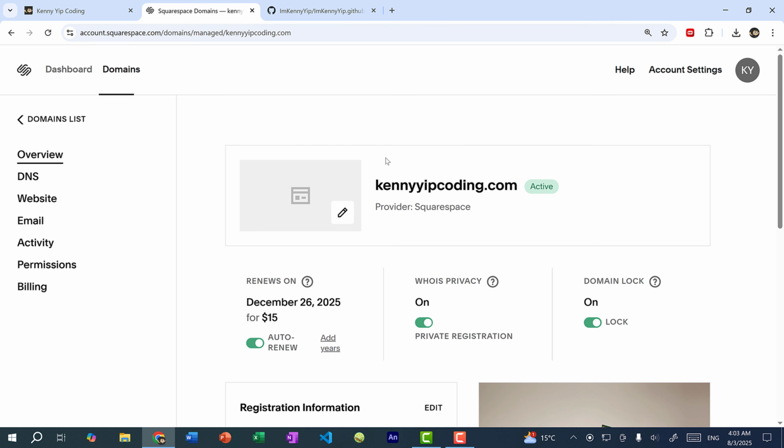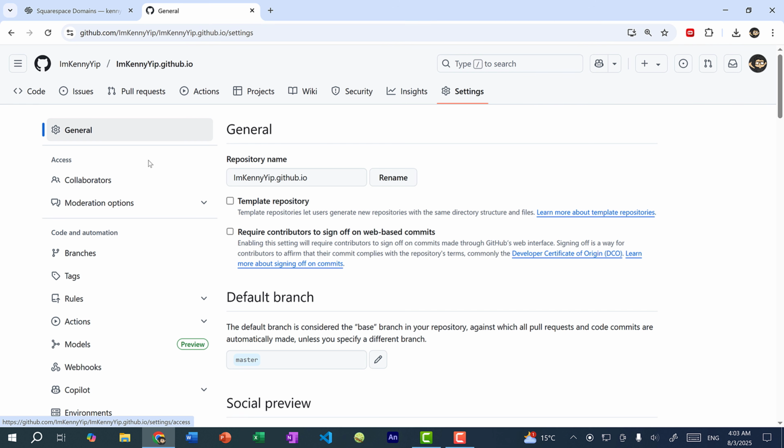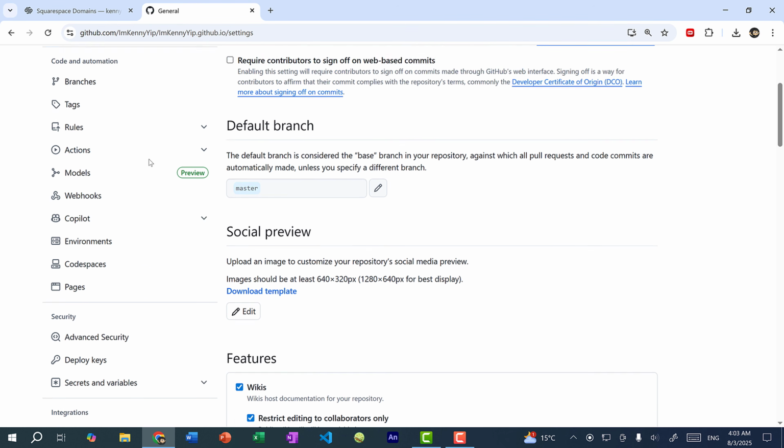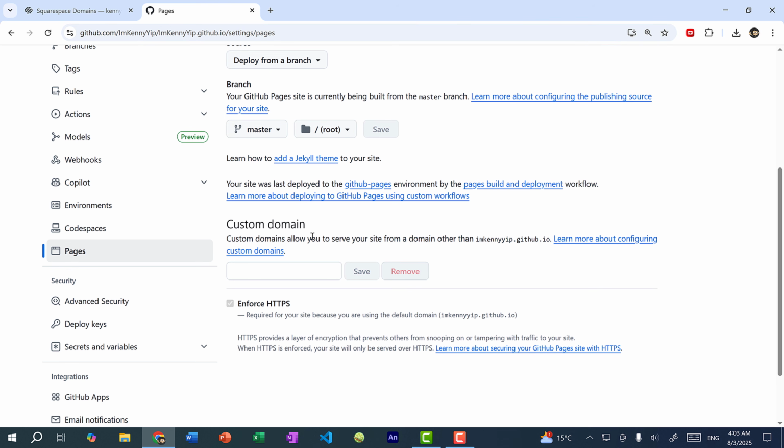So let's go to our GitHub repository. And over here, this is the GitHub repository that I want to link my domain name for. So in your repository, go to the Settings tab, and on the left side, scroll down to Pages. And within Pages, if you scroll down, you can see there is a Custom Domains section. And over here, we need to paste our domain name.